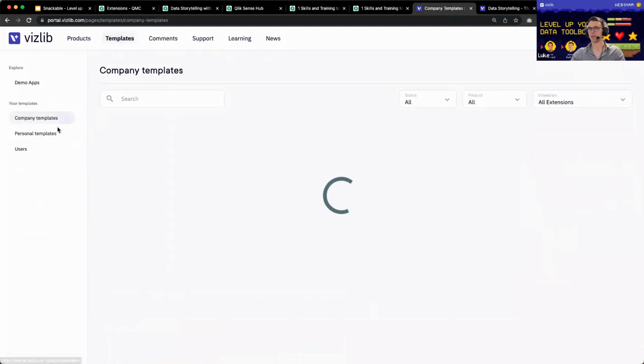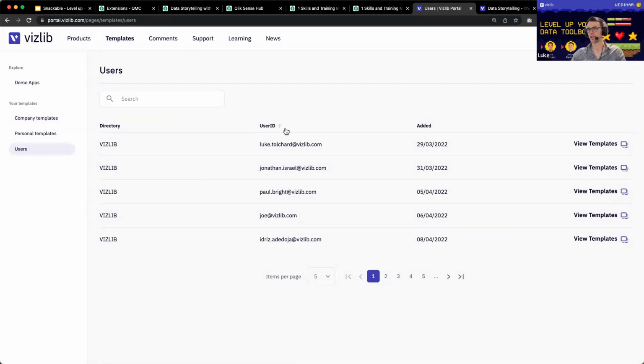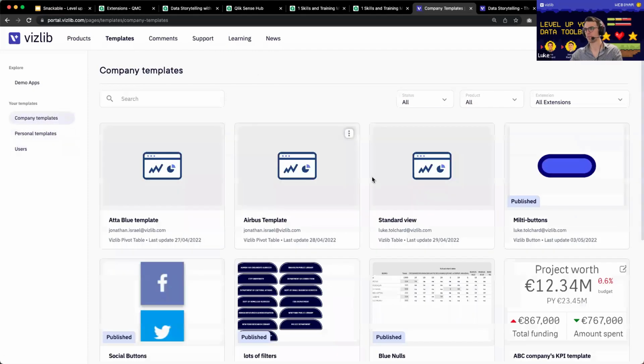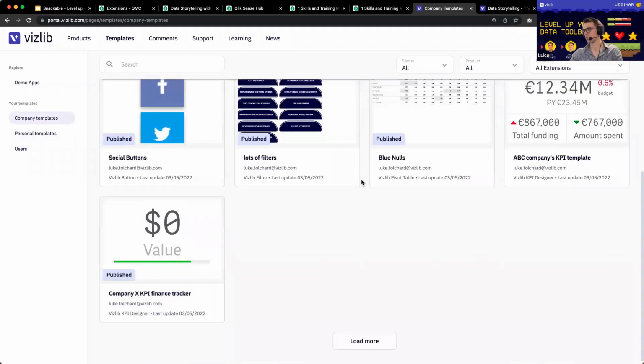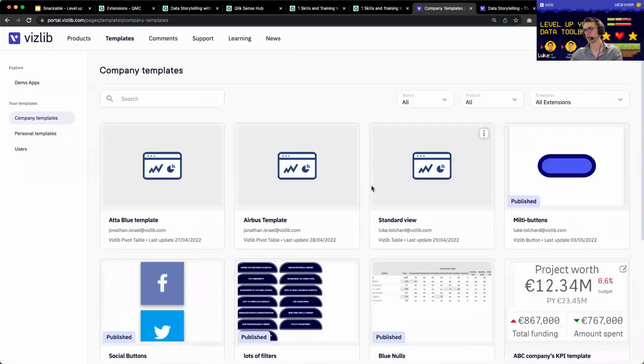So again, the Vizlib upload account, that's what we've called it. If you go to your templates, you'll see users, personal templates, and company templates. So under here, I can see the users who've created templates, personal templates. We don't have any templates. We have quite a few. So you get an overview of what has been created and who has created it.